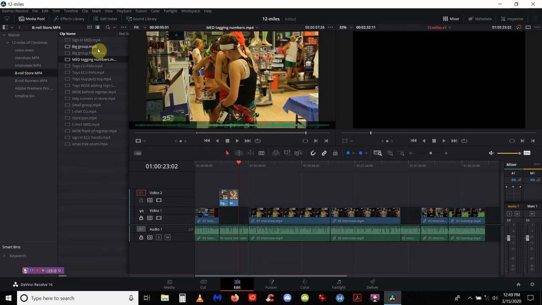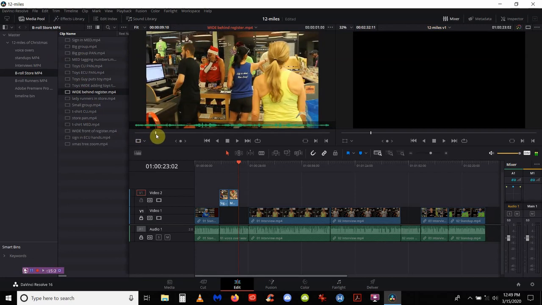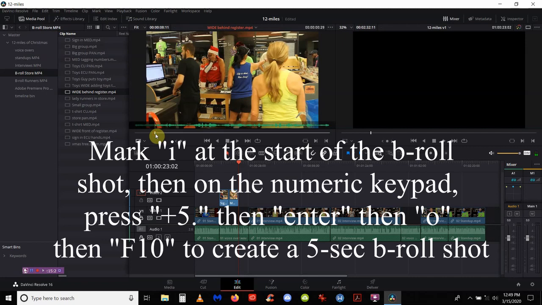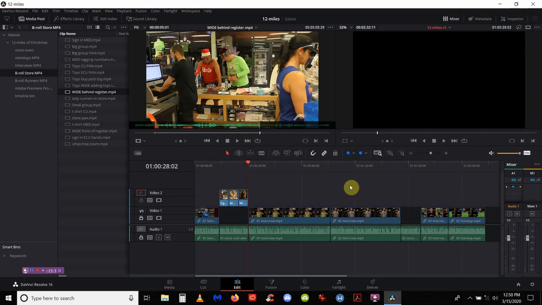So I'm going to go up here and get this shot. I'm going to skip past these toy shots because I'm just going to use them later. And let's see. Let's get behind the register. Okay, so again, I'm just going to move the playhead forward a little bit from the beginning. Mark I for in, go over to the keypad, +5 dot enter, mark O for out, and override it with F10.